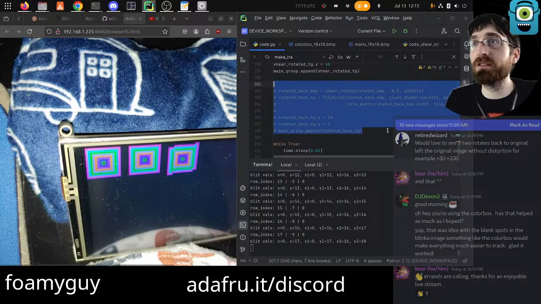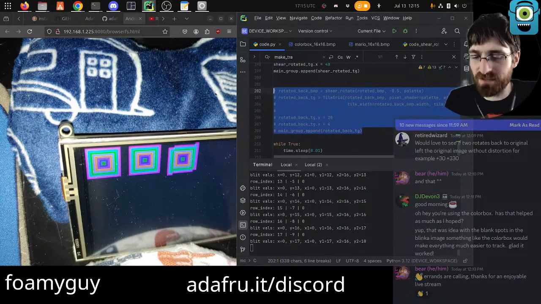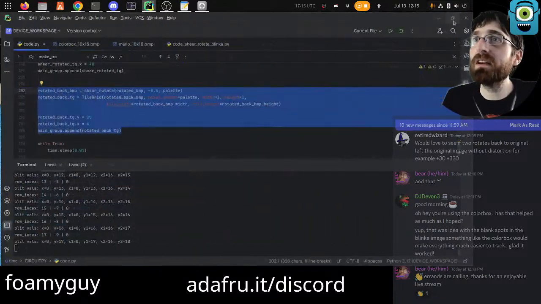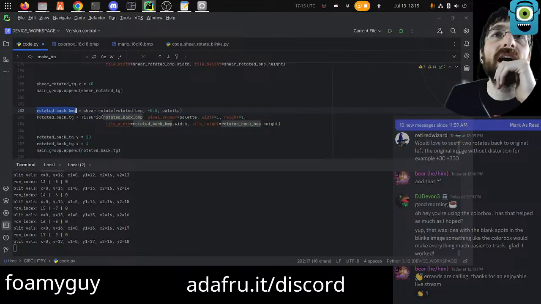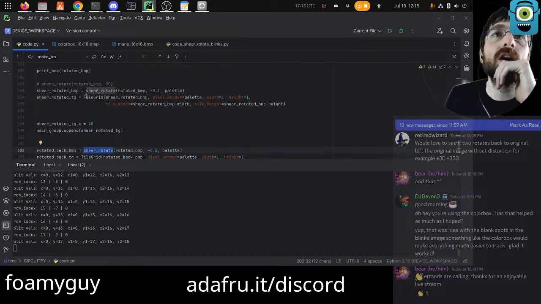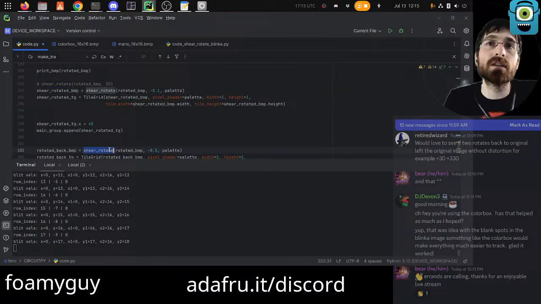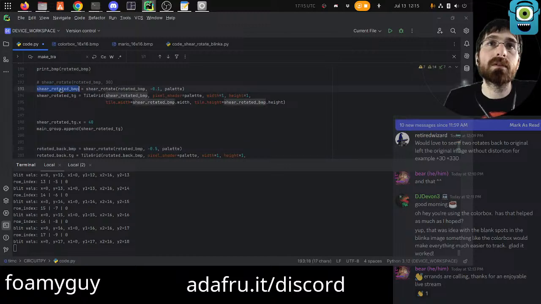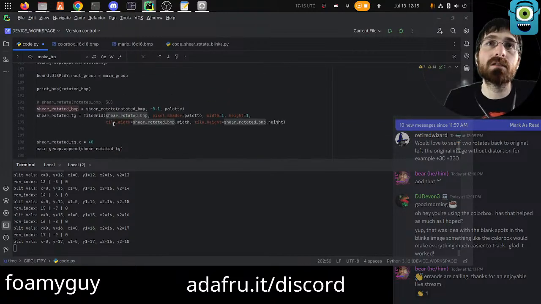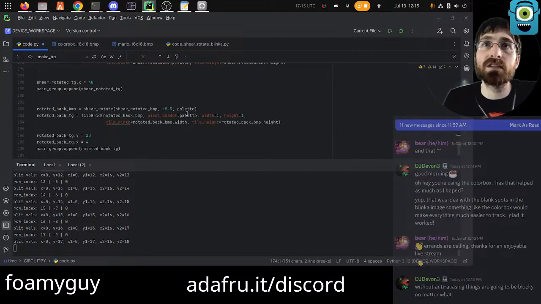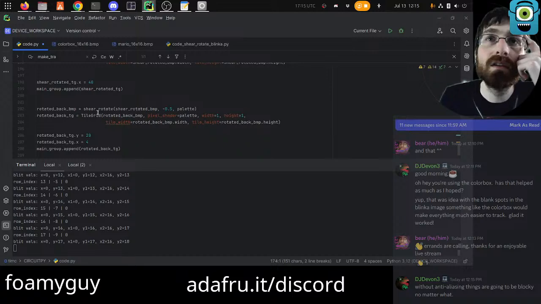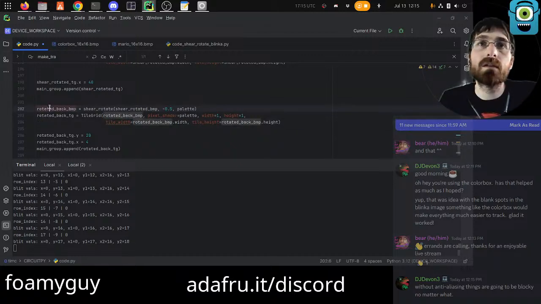Basically, it's worse than I thought it would be, unless I have a logic error here. So rotated back equals shear rotate. Oh, wrong thing. Here we go. This needs to be the shear rotated. I do have a rotated bitmap and a rotated tile grid where I tested this with RotoZoom, which is a different way to rotate.